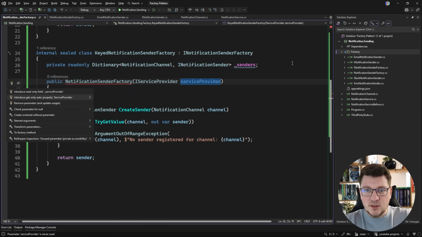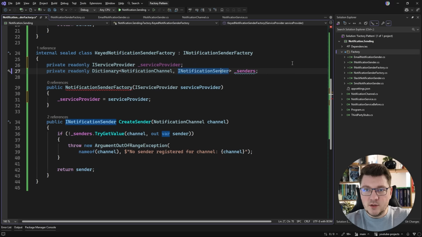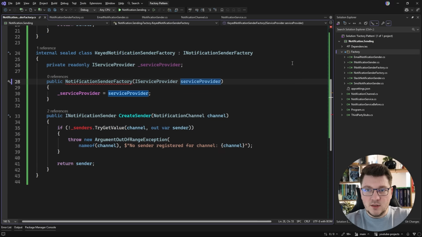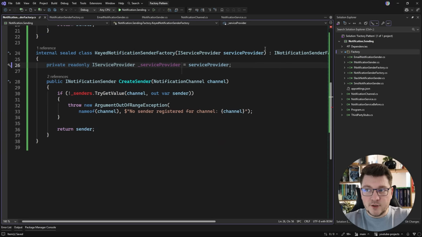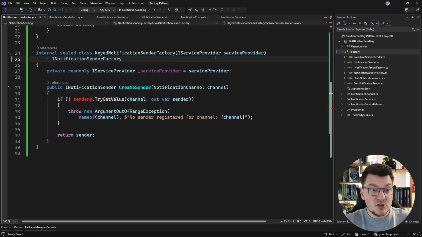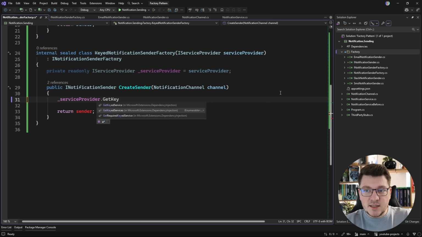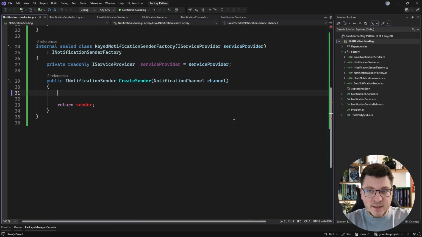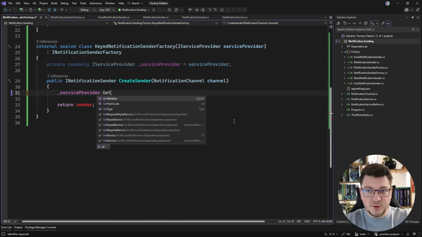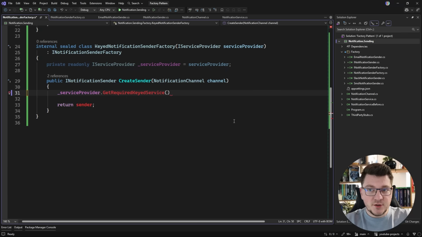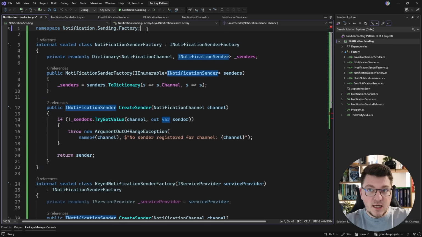So let me actually move this into a read-only field, and this is just going to be a temporary step to a primary constructor. And then how does this change our create sender method? So I call this the keyed notification sender factory because the idea is to use a keyed service to resolve our dependency. So then inside of the create sender, we can say something like service provider get required keyed service. We'll specify INotificationSender as the type we want to resolve.